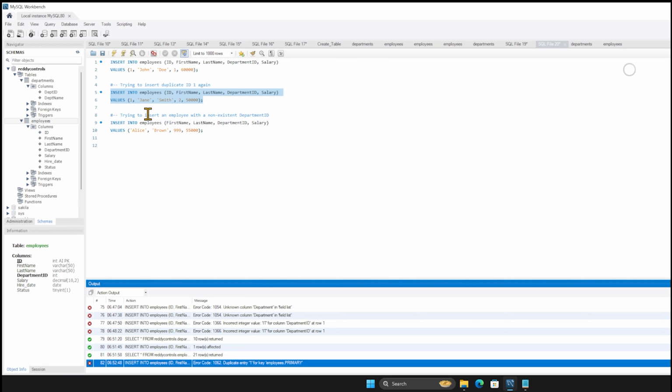Yeah, that's how we prevent adding duplicate entries with the same employee ID. Okay. Now let's try to show one more example.